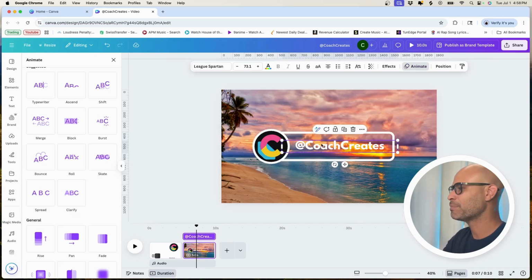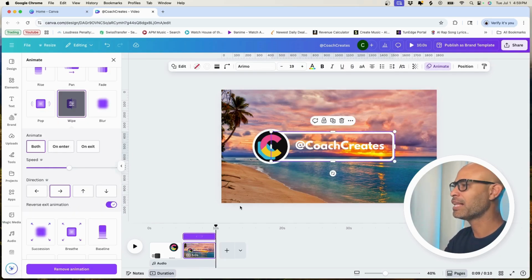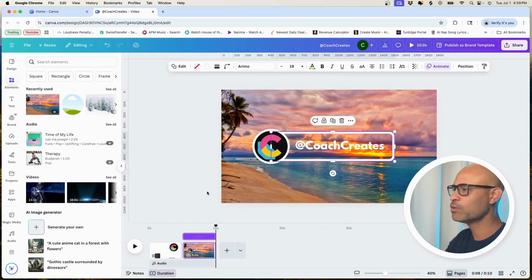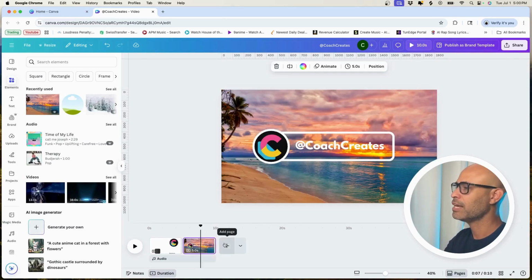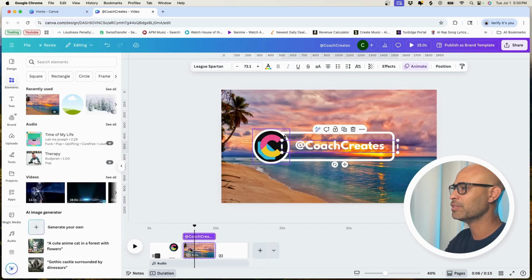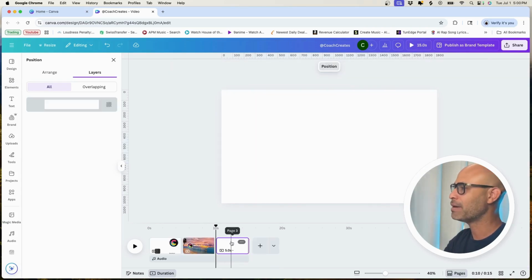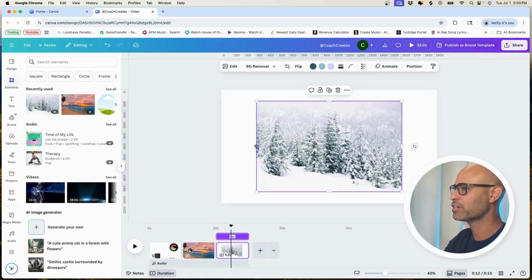And then the text, I'm going to click on the text and I want it to merge on both entry and exit. Now the last thing I want to do, and this is kind of a cheat code, I notice a lot of people don't do this, is I want to add another rounded rectangle. And here's why. If we were to take all three of these elements and put them on a light background. So for instance, I have this snowy picture here.